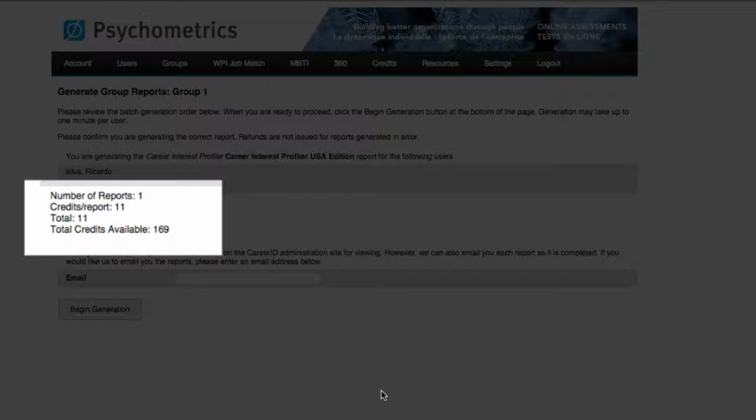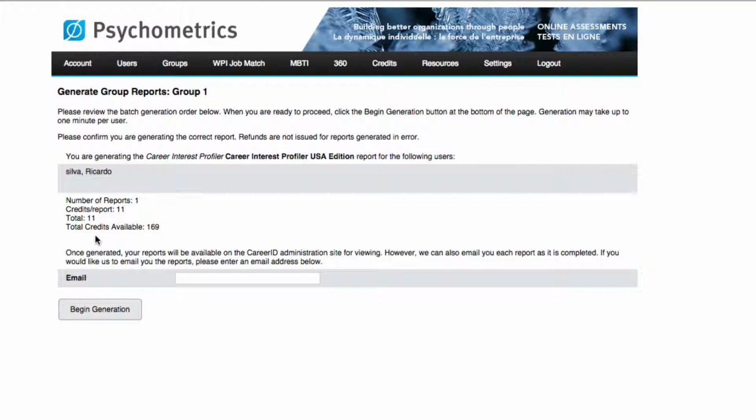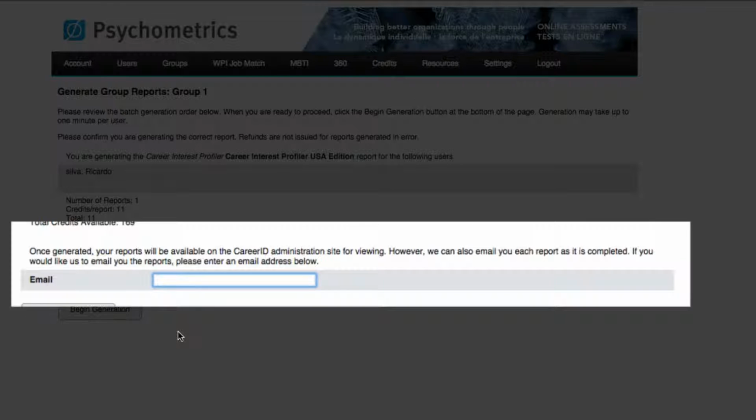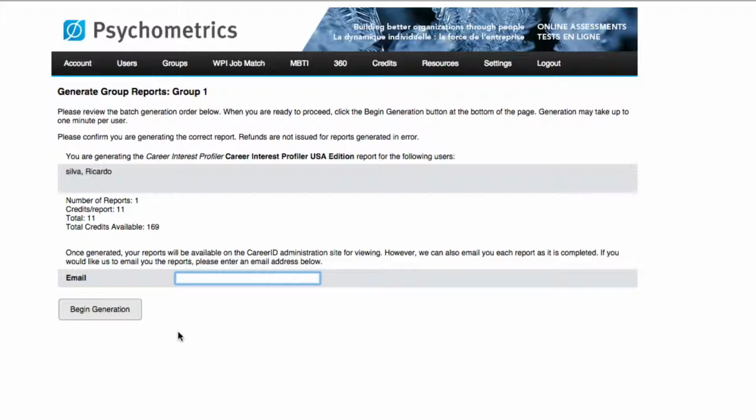Look over the review page and make sure everything looks correct, including the credit cost. When you are ready to proceed, click the Begin Generation button at the bottom of the page. Generation may take up to 1 minute per user. Once generated, your reports will be available on each user's user report page for viewing. However, you can also receive an email for each report as it is completed. If you would like to be emailed the reports, enter an email address in the email field.